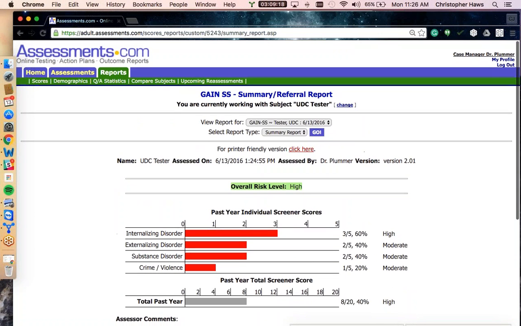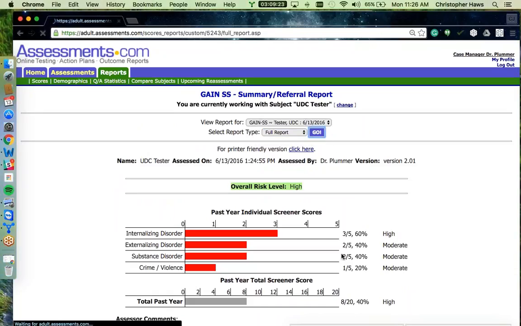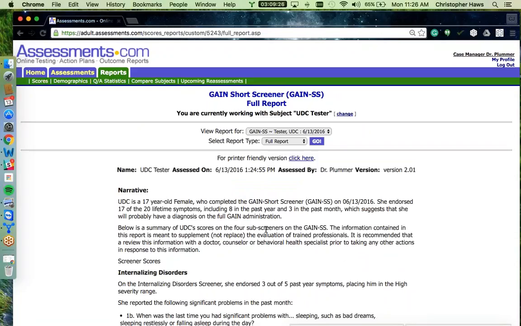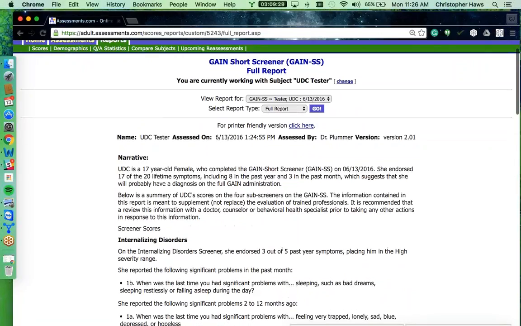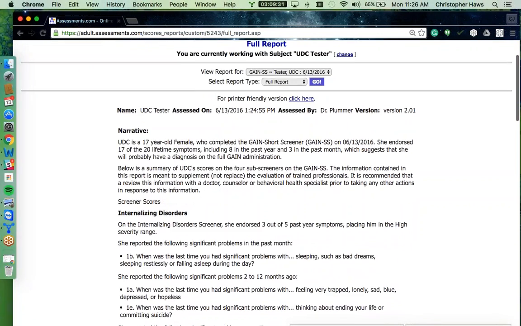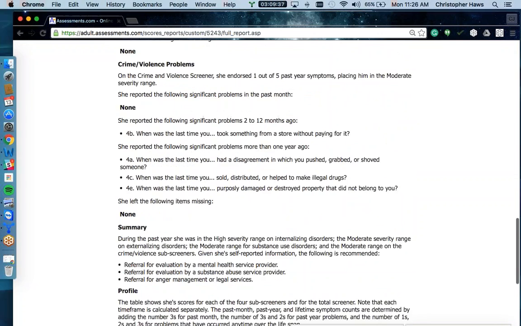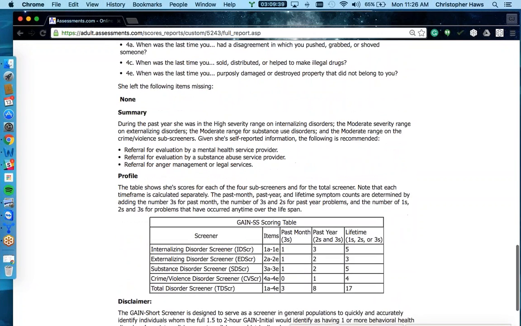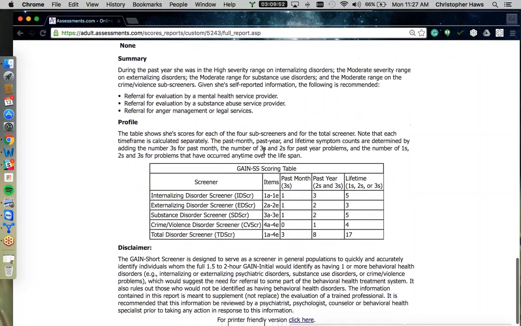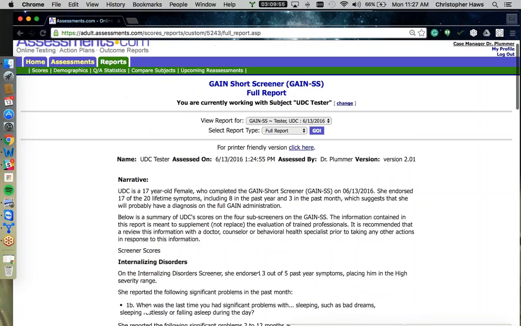Well, this is great. So if you guys want to look at the narrative report, well, the full report, you just hit full report and hit go. And what this does is it kicks back that GAIN SS, which I call the narrative report, full report. So as you can see here, it gets into the narrative, what those internalizing disorders look like, externalizing disorders, and down below, what that summary looks like. So as you can see here, during the past year, she was high in severity range on internalizing disorder, the moderate severity range on externalizing disorders, the moderate range for substance use disorders, and the moderate range on the crime violence screeners. So as you can see here, it breaks everything down into a narrative report.